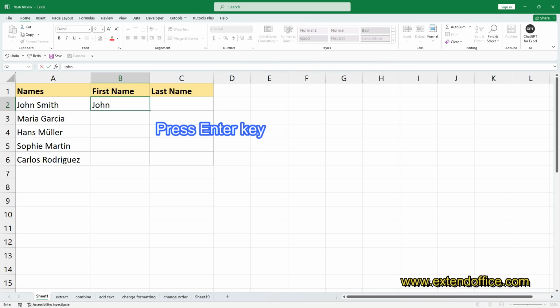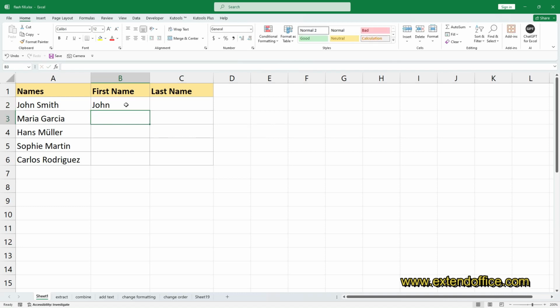Press Enter key after typing the first example. Move to the next cell down in the same column. Press the shortcuts on your keyboard.